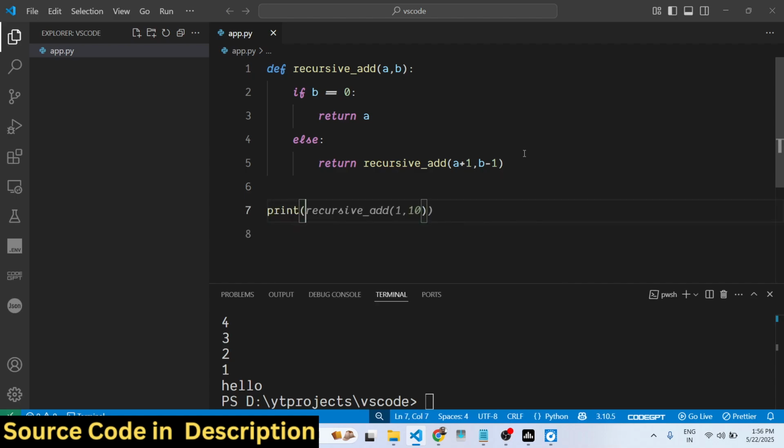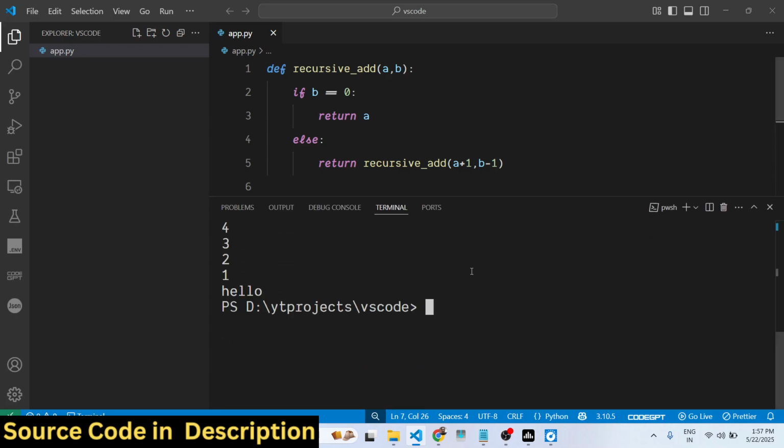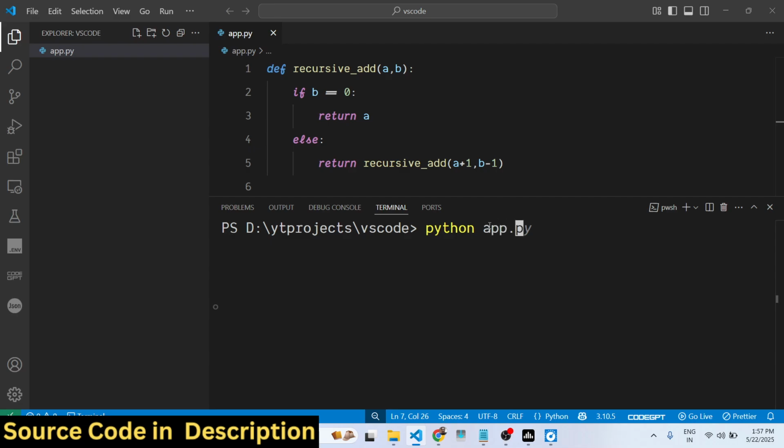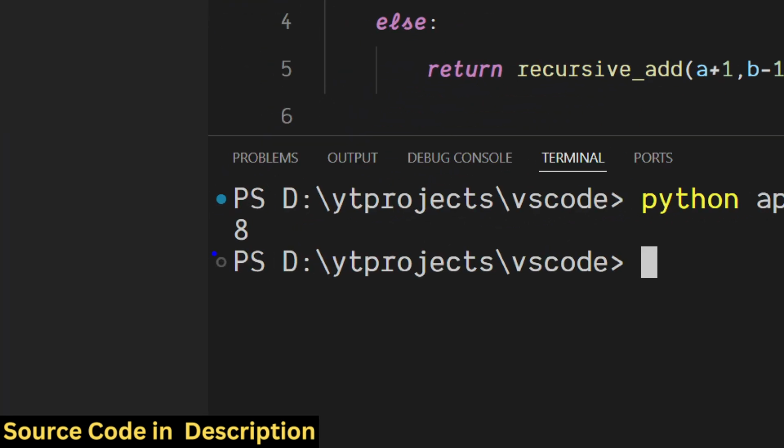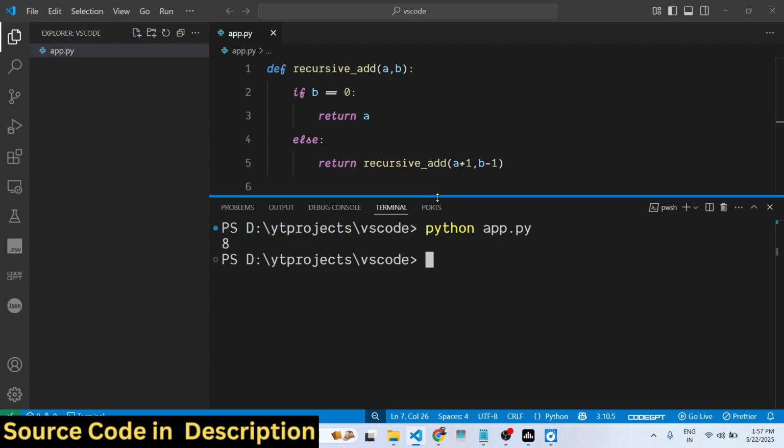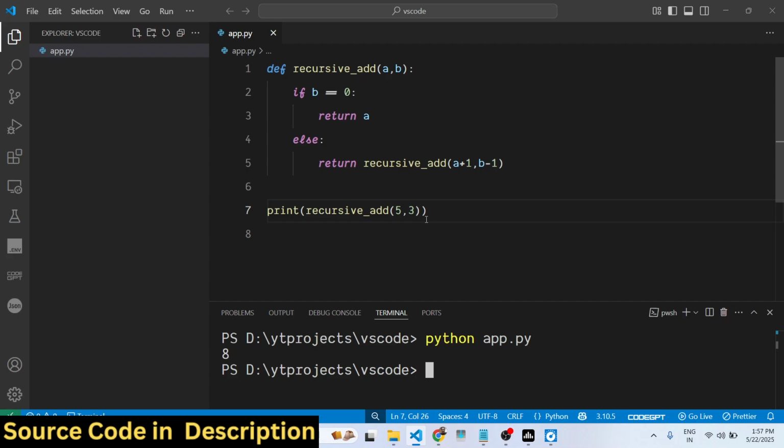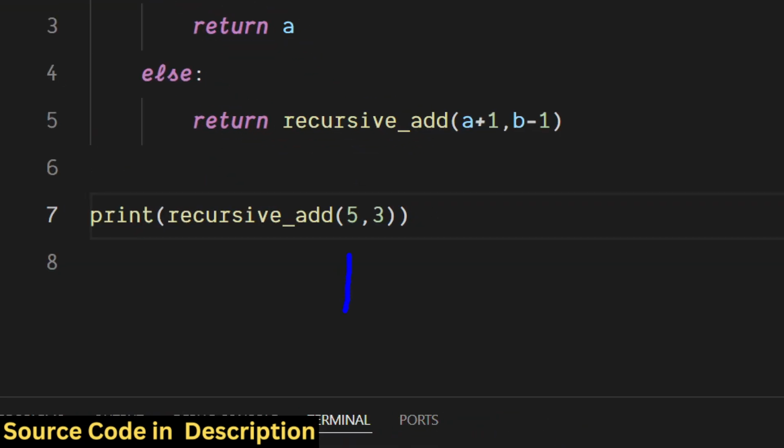So if I try to call this function, initial value of a is, let's suppose, 5 and b is 3. So now the result will be 5 plus 3, 8. But let me show you how it executes. So if I go to the terminal and just run, now the result comes out to be 8. So how it executes, this is the most important thing. So now initial value, as you can see, a is equal to 5, b is equal to 3.